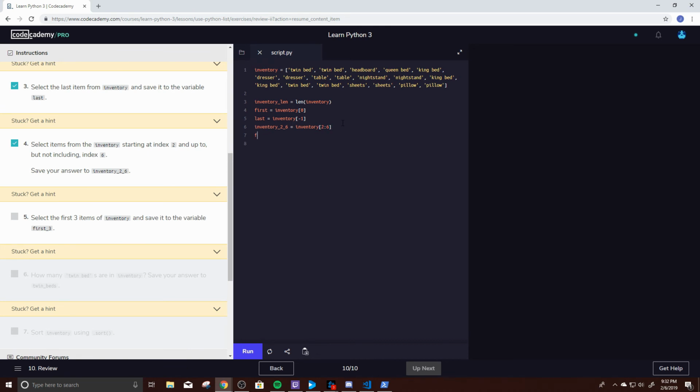So we said to get the first 3 would be :3, right? Yes. How many twin beds are in the inventory? Save your answer to twin beds. This is equal to the total inventory that counts, and we want to find twin bed, and it needs to be spelled appropriately, and we need to run it, and that is correct.